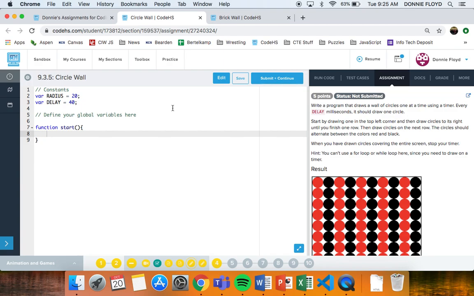The first thing I need to do is figure out how many circles go across the screen. If you think back, we have a previous exercise where we put circles evenly across the screen. It was called the worm. It was back in the Control Structures Unit, the for loop lesson. So you can go back there and grab that code. I'm going to throw it in here as we go.